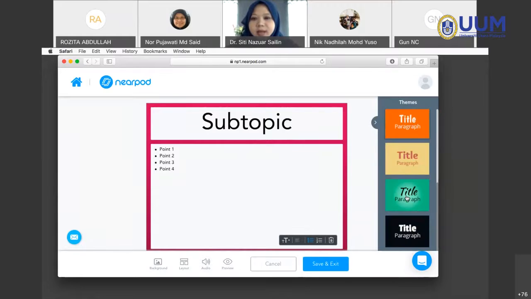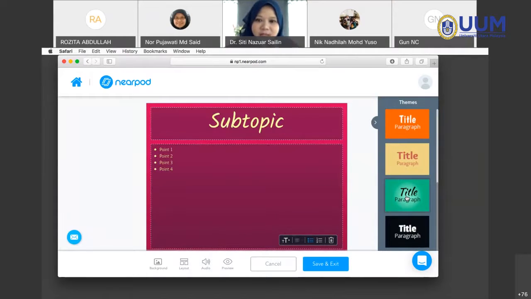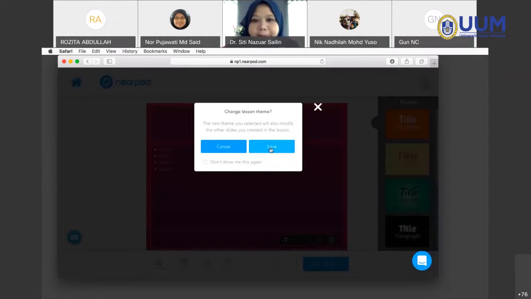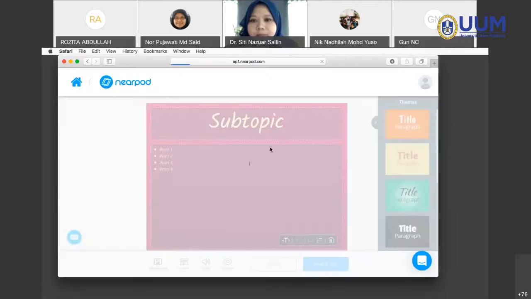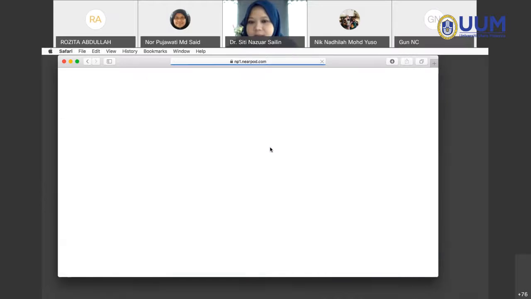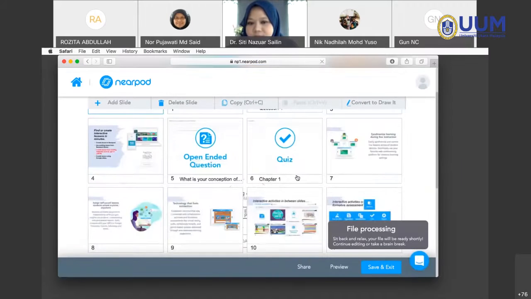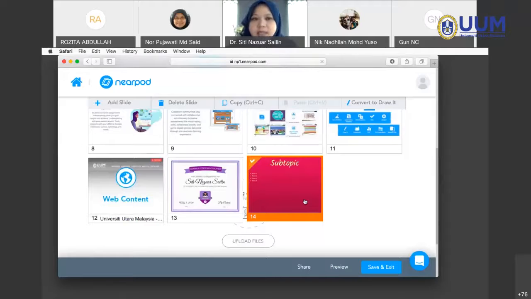But personally, I don't really like to do this. So normally, I will design my slides in PowerPoint, and then convert them into Nearpod. I think that's much easier. Okay, so I can save this one. When we save it, it will appear in our lesson as well. So this one is the newly created one. If you want to have more, just add a slide again and repeat the process.